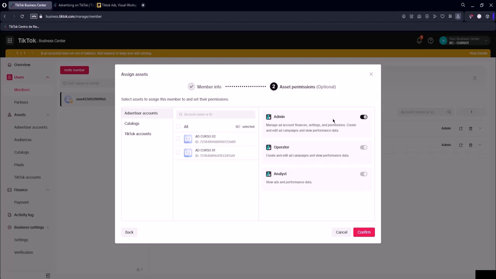Regarding the advertising account, you will choose which advertising account you want this administrator to have access to and control. Remember that the payment settings do not relate to the business center unless you have access to it. These payment settings refer to the advertising account you have given access to. You can also give access to your product catalog, which you configured in previous lessons.